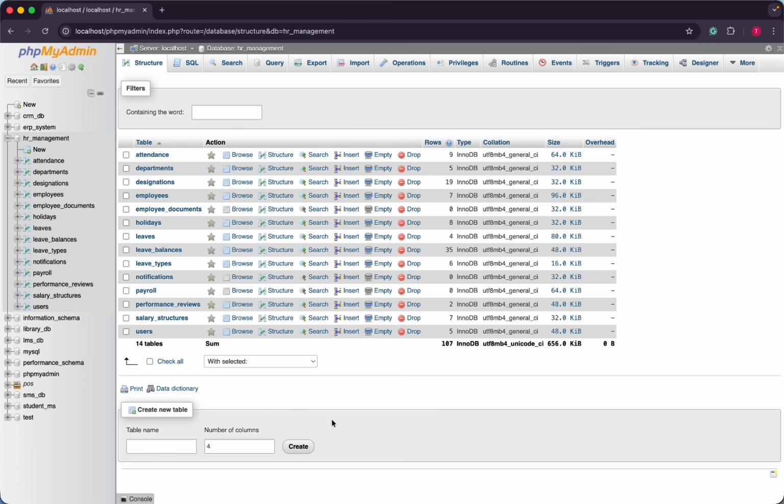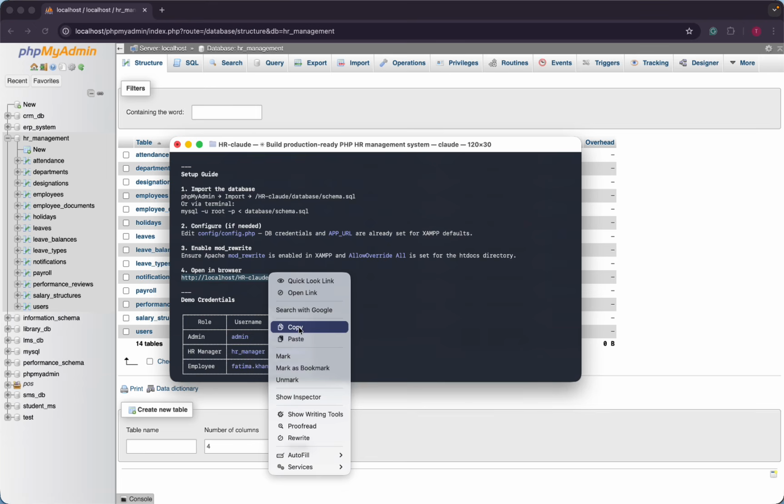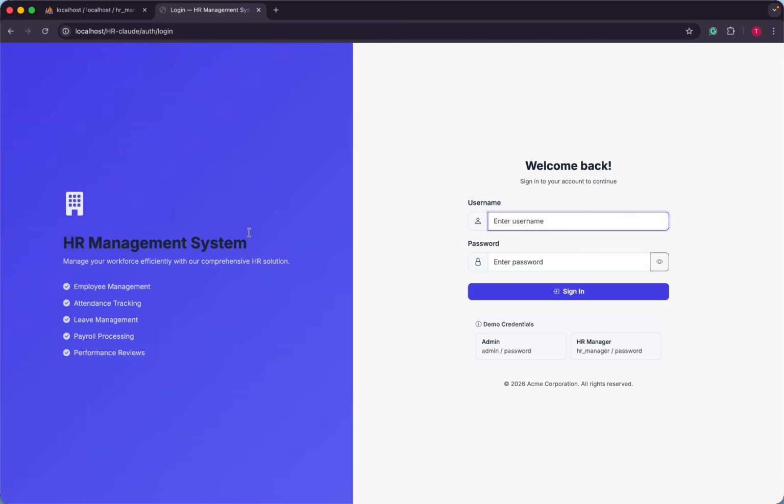Now let's access the project. Now we have to access the browser, this URL. So let's go to this URL. I'm going to copy this, go back to the browser and paste it. Here we go. You have the HR management system here, and these are the credentials.